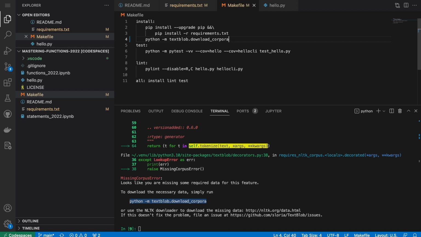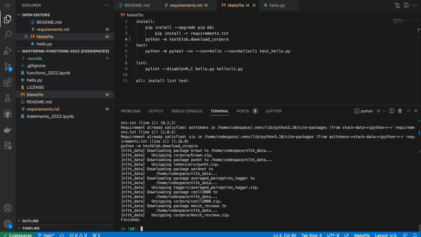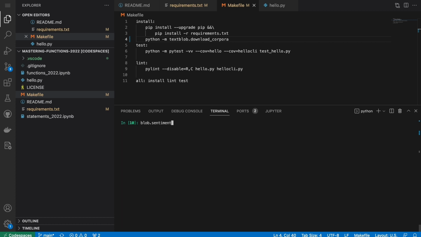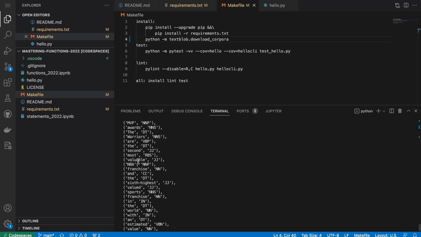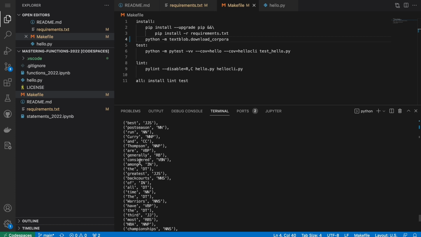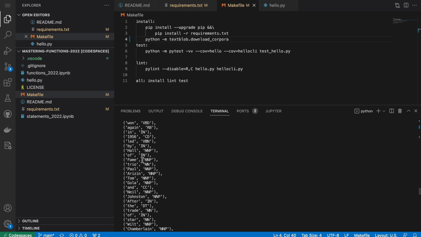Python, download the corpus. And so I could just do this, make install. That's one neat thing about IPython: you can do the exclamation point, and it will run any kind of shell command. Now if I run that again, tags, look at that, pretty cool. So it's able to actually grab a bunch of tags out of here for us automatically, which is really neat.